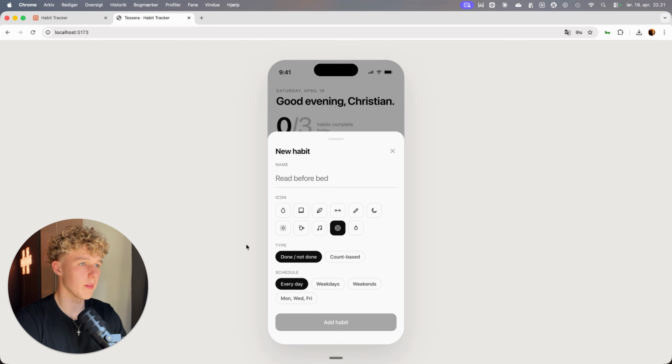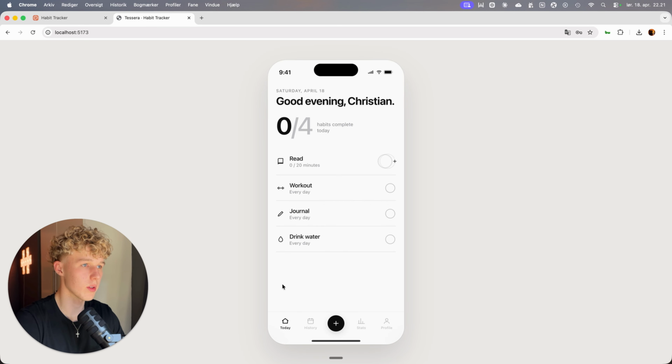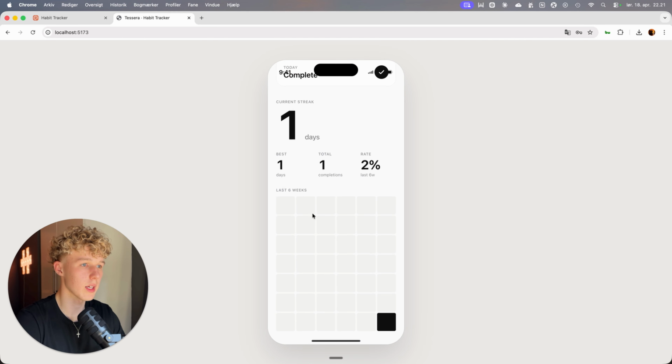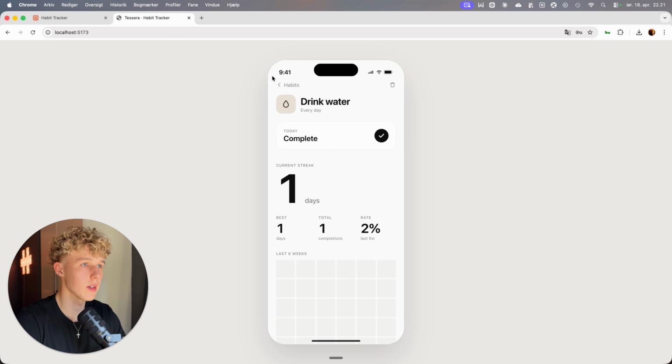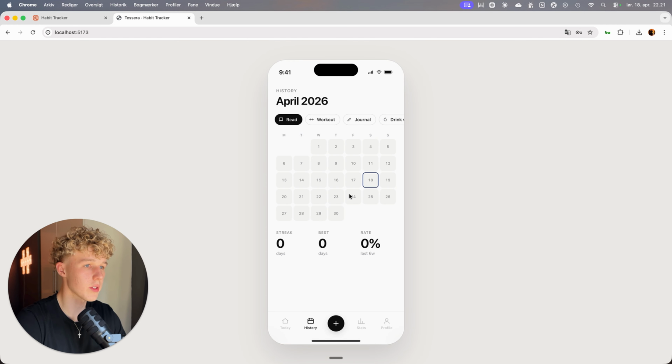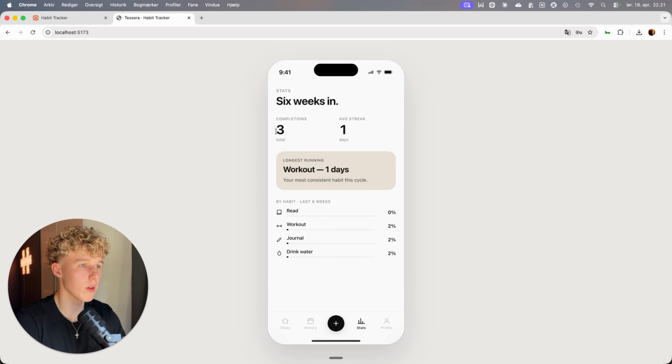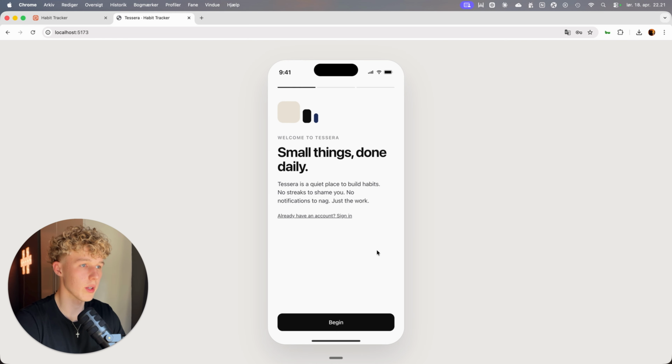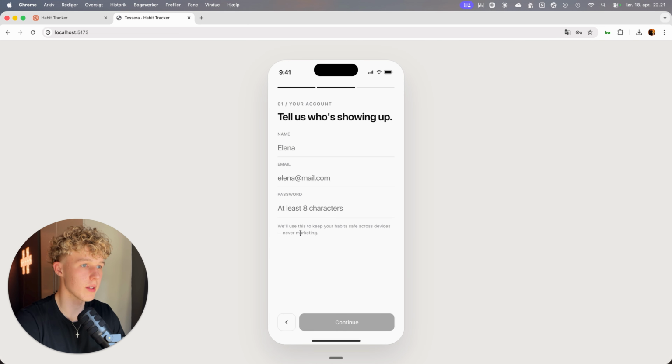So here we can basically add our habits if we want to, like drink water every day, done or not done. We can add that. We can click into it. We can see our current streak, our rate of it. Can work out, journal, all this kind of stuff. Our history, our stats about how we did and how consistent we stayed, and also our profile. And we can also sign out and begin the process again.